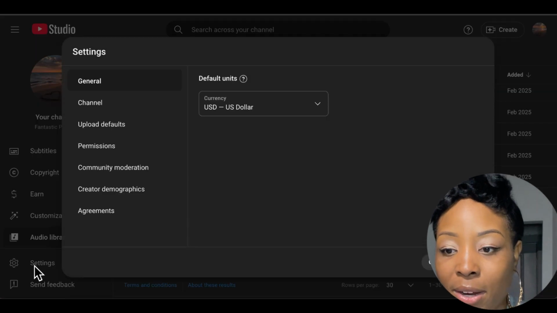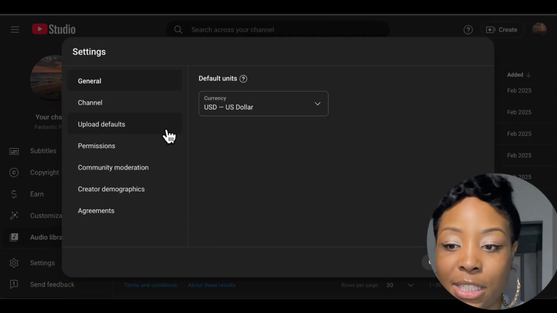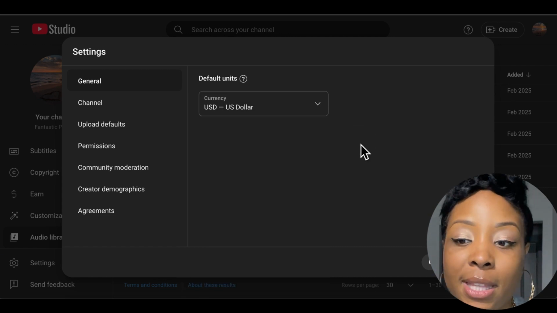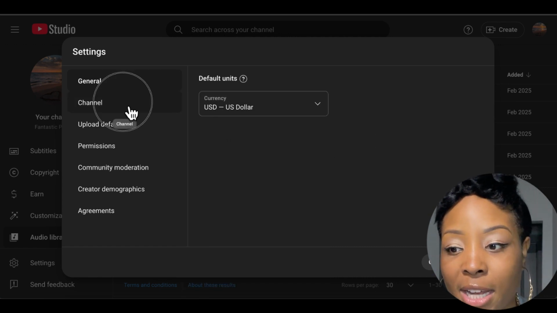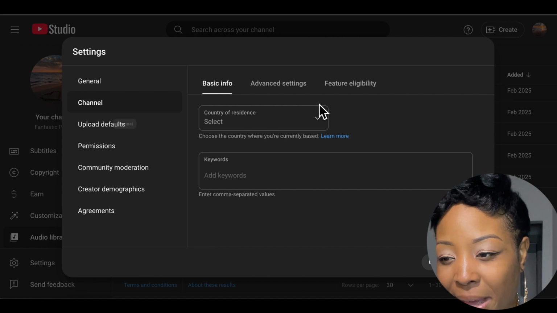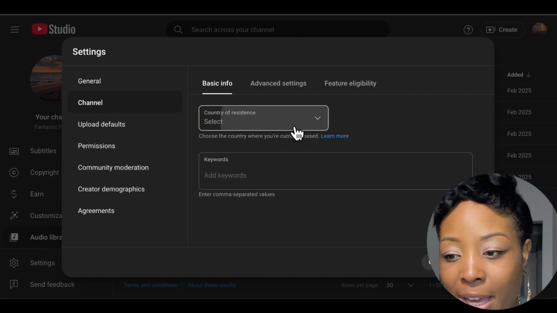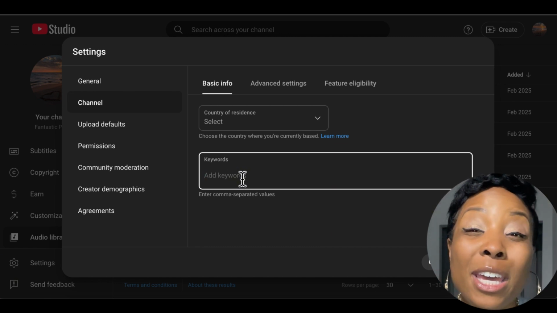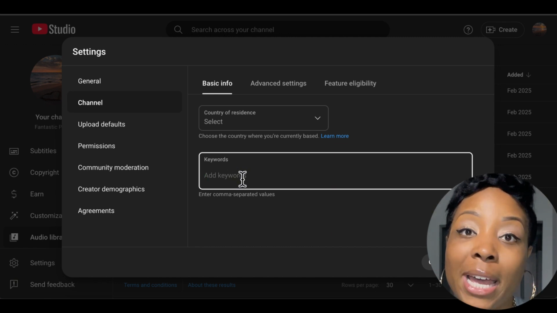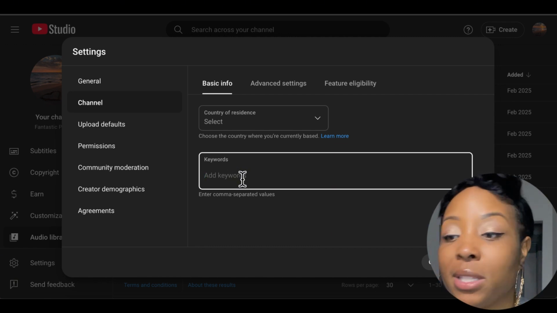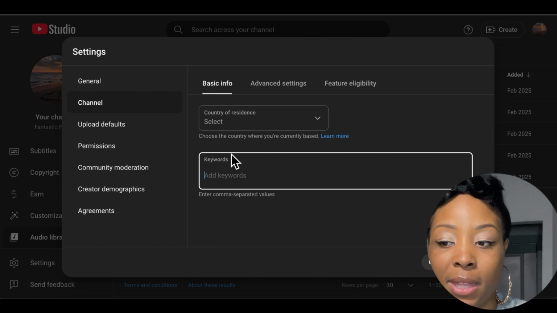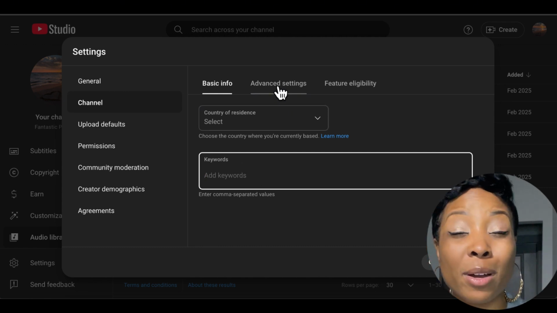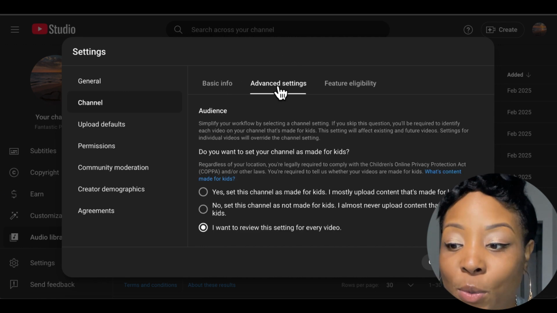All right, so here in the settings, I want to just show you some things. In the settings, you have your currency, which is the currency that you would use to receive money on your channel. And then you have basic information about your channel. So here, you can put what country you're in and any keywords that are related to your channel. So if you talked about sports, if you talked about basketball, you could put those in here, and that would be beneficial for you to get into the keyword search, and people will be able to find you more.